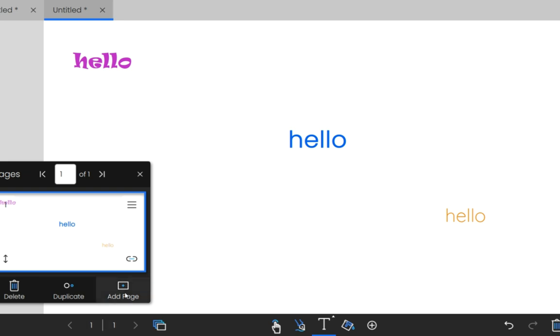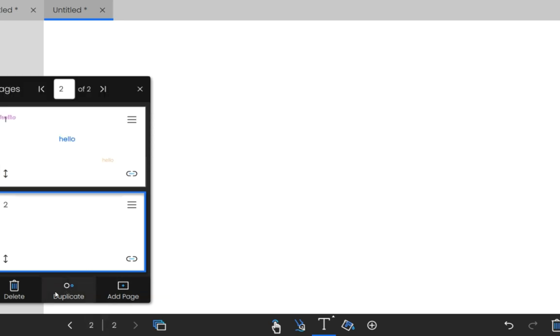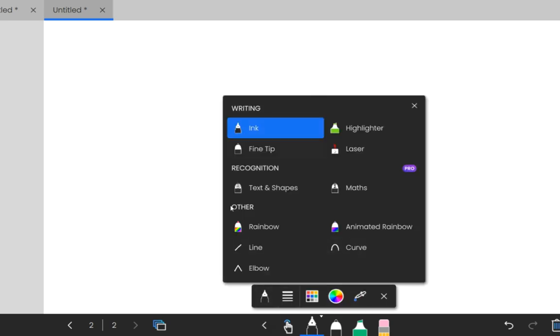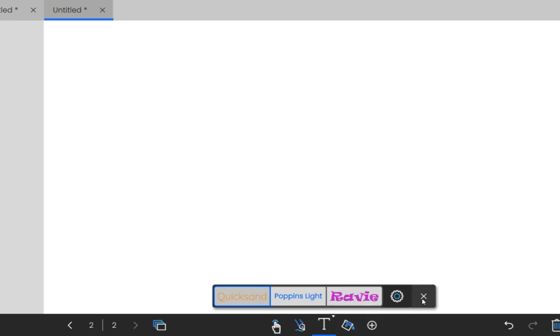I'm just going to add a page. We also have a feature here inside our pages to duplicate each page if we wish to do so. We also have our features that I went through in the basic video, like our select feature where we can move different things around the screen, our pencil feature where we can go into our pencil case and choose different pens from our pencil case, and we also have our text feature here as well that I just took you through.